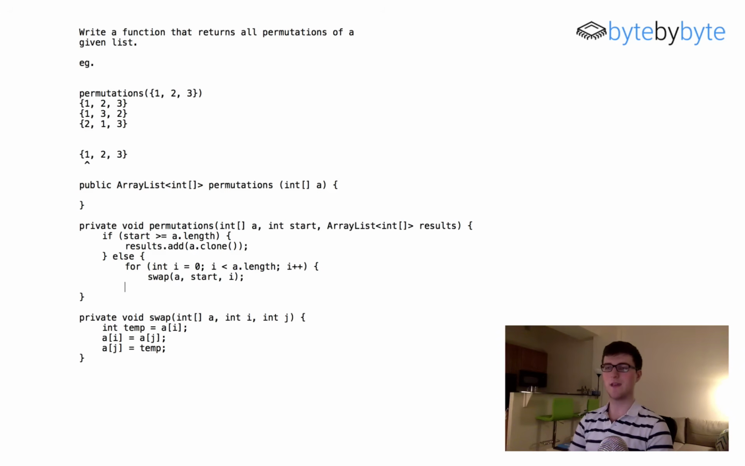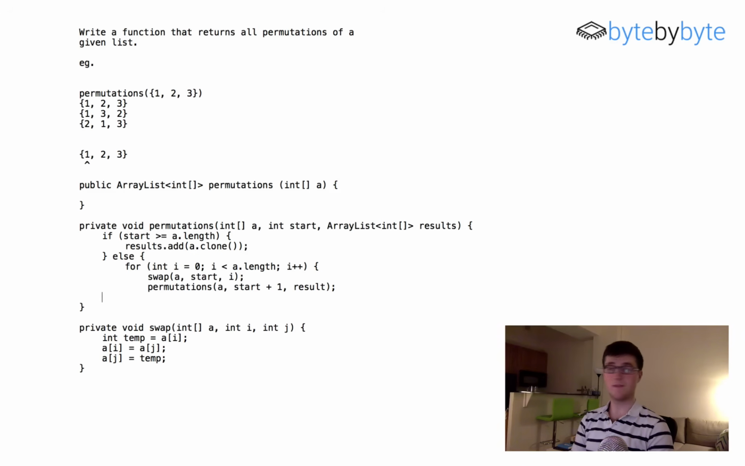So we're going to say then permutations of a, start plus 1, and results. Right? And then finally, we want to swap back our start and i.